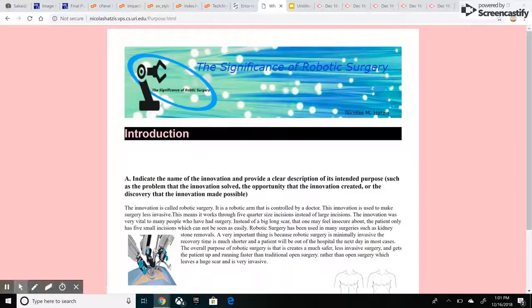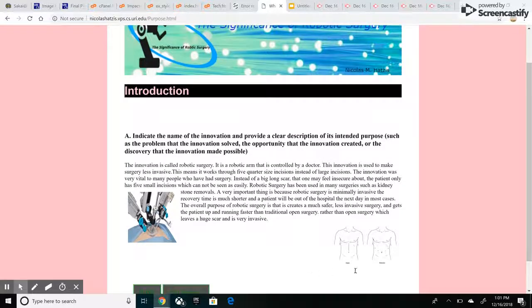So if we go back to it in the intro, it says indicate the name and provide a clear description of its intended purpose, such as the problem that the innovation solved, the opportunity that the innovation created, or the discovery that the innovation made possible. So basically, this is explaining what robotic surgery is, and I just say how the robotic arm is controlled by the doctor, and it's used to create a minimally invasive surgery.